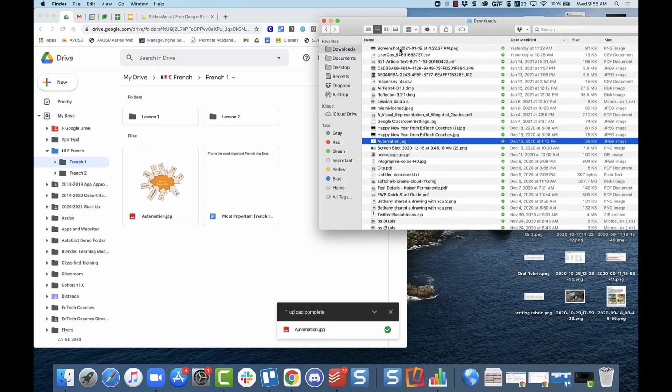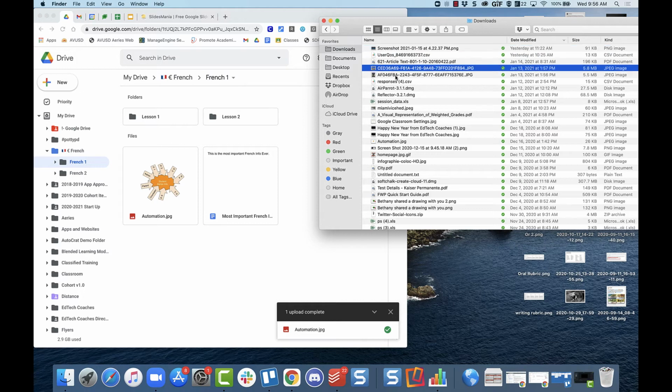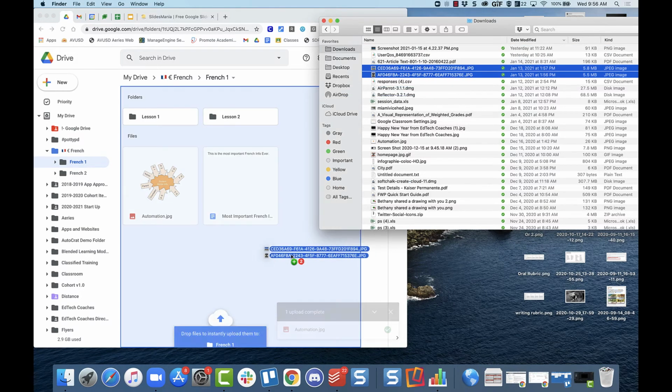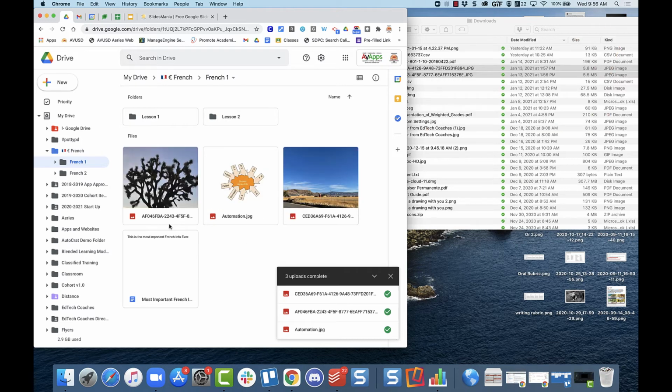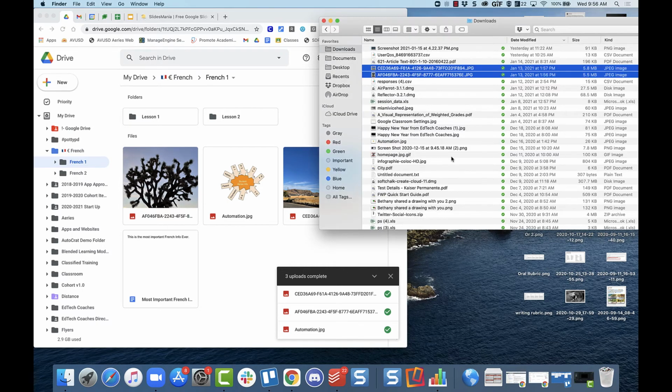So in this way, you can go through and decide which of your files you need to keep. Let me go ahead and keep these ones. I don't even know what these are, but I will move them. Oh, they're my pictures I took when I walked home, when I got a flat tire. So I've just moved those into my Google Drive. Now they're in my Google Drive and they're still on my computer.